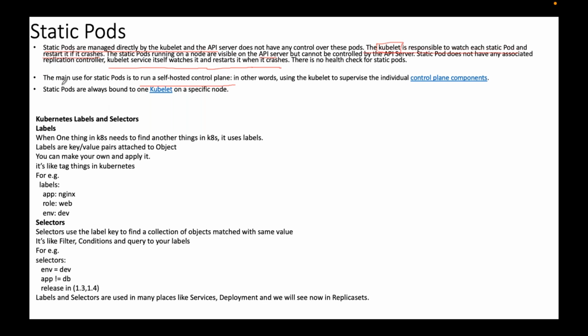So what is the main purpose of static pods? The main use of static pods is to run a self-hosted control plane.